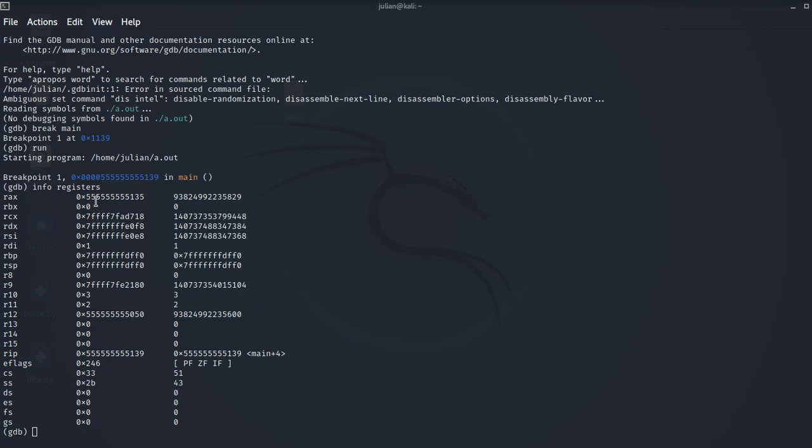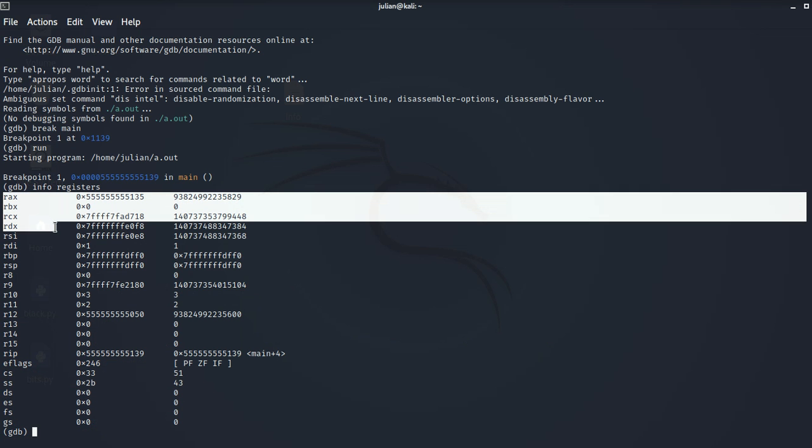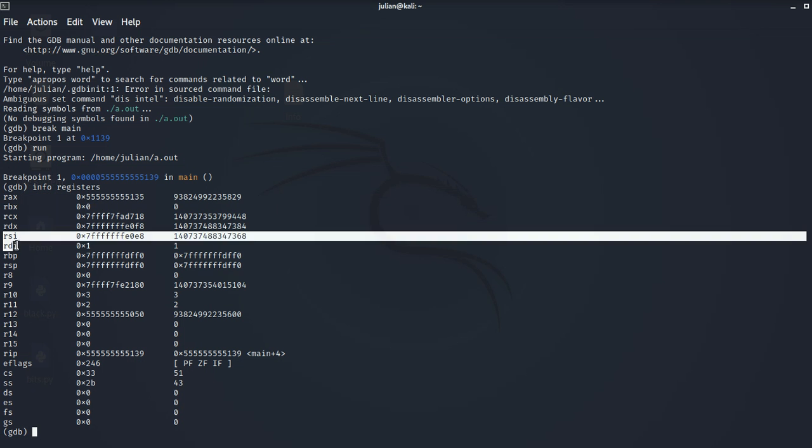So the first four registers are known as general purpose registers. These are called the accumulator, base, counter, and data registers respectively. They are used for a variety of purposes, but they mainly act as temporary variables for the CPU when it's executing machine instructions.